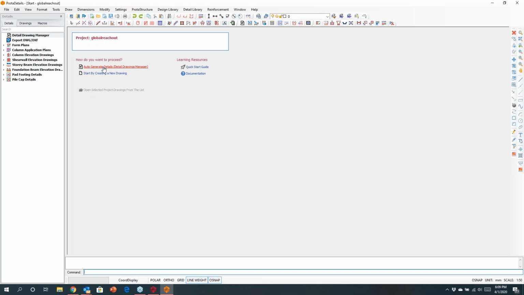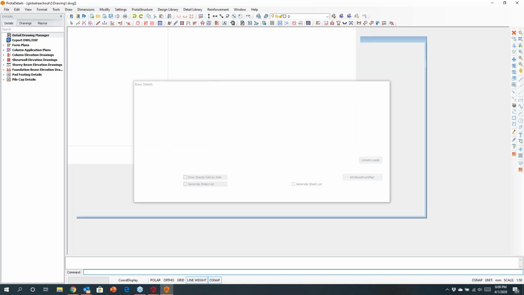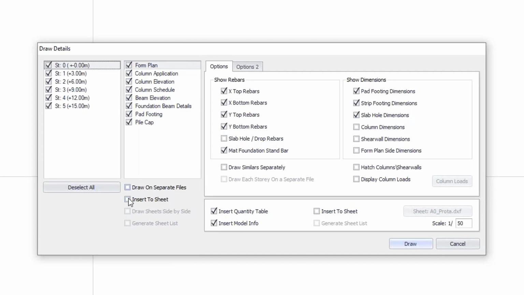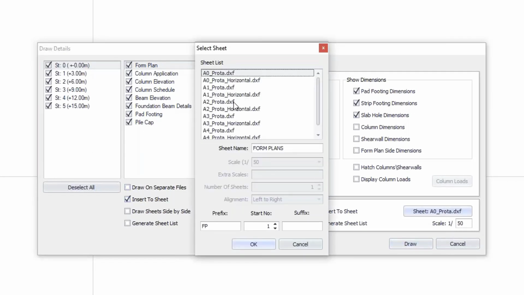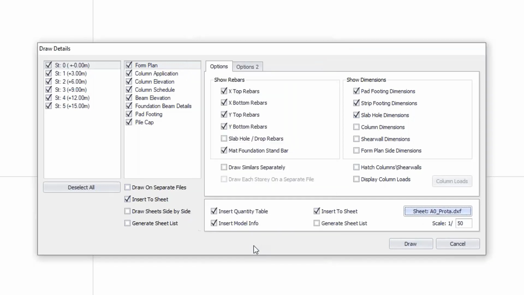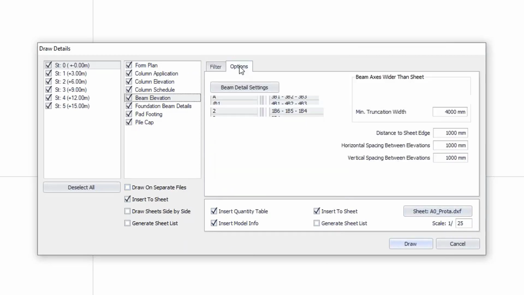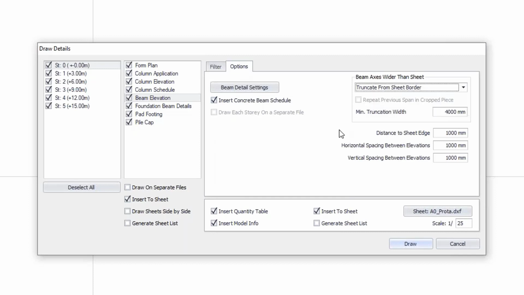So at this point, I'm just going to create the drawing. To do that, I'm just going to hit Auto Generate. You can choose here what you want to create. Now I'm going to insert this to a sheet, and you can choose your preferred title block. Naming conventions and so on can be set up here. You can also play with things like the scale of the details that is presented, and the way in which members are truncated. All this kind of information can be managed at this point. Now I'm just going to draw this out.